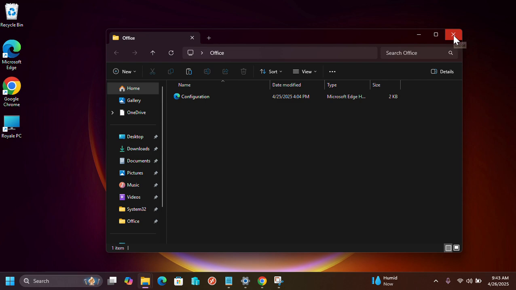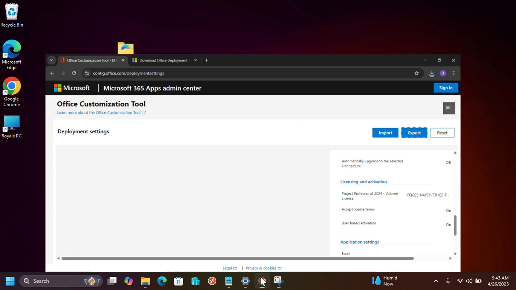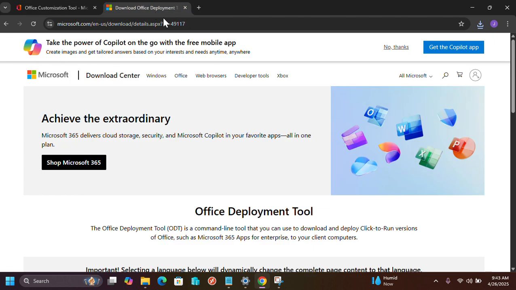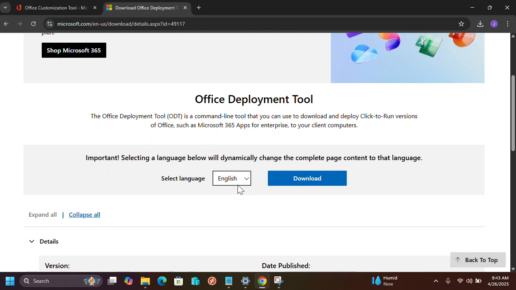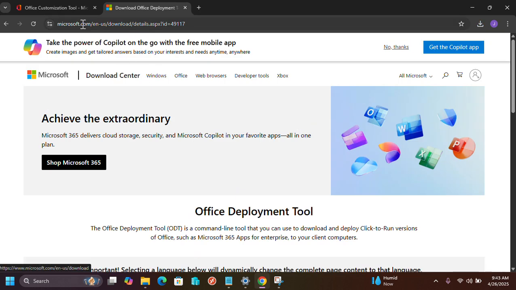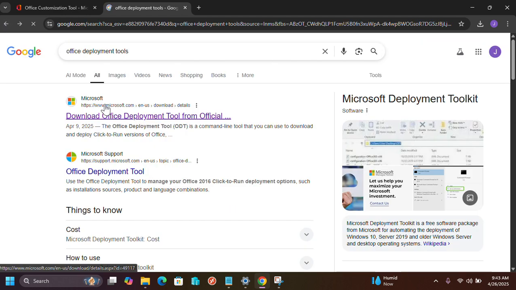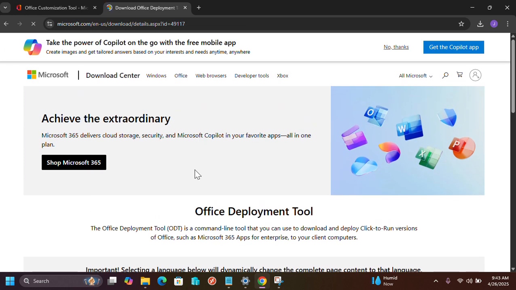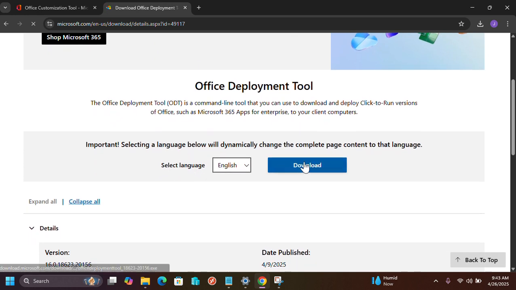Once that's done, let's go back to Chrome, and our next application to download for this installation will be Microsoft Office Deployment Tool. Once you type this in, it will bring up options. We want to choose download official deployment tool from the official Microsoft website. So we'll come here and do download.